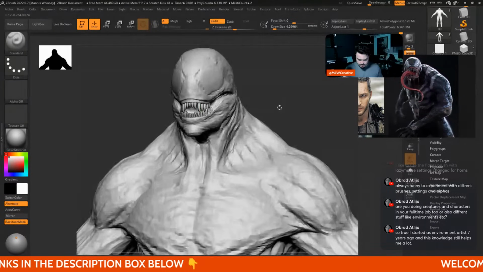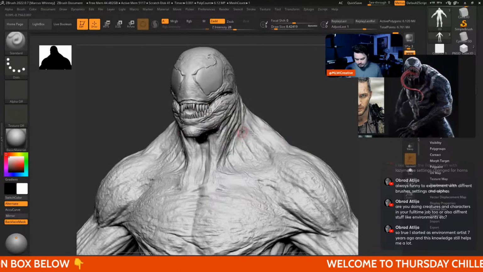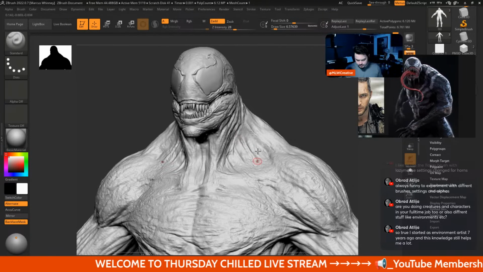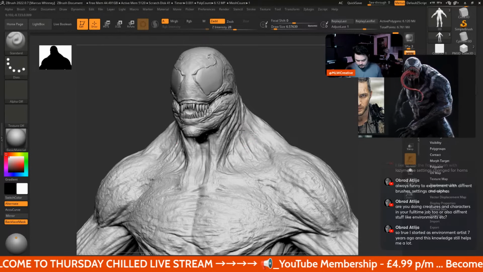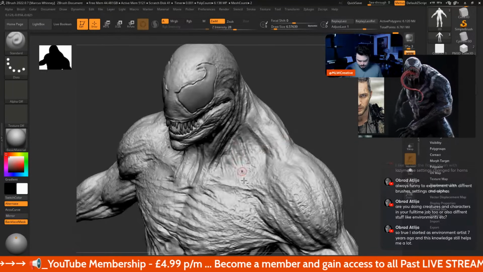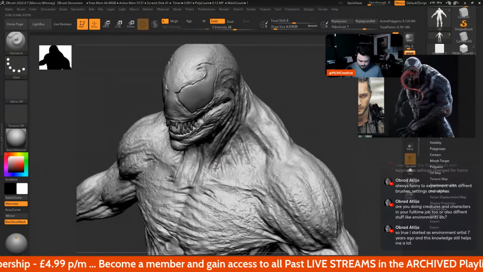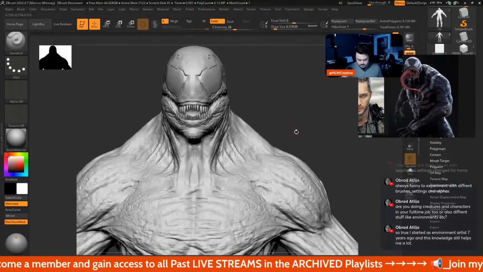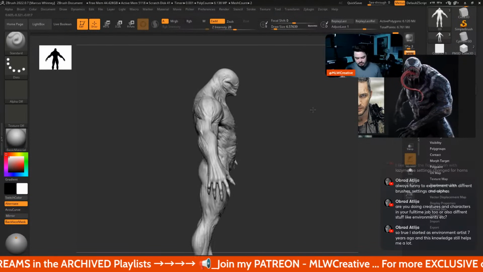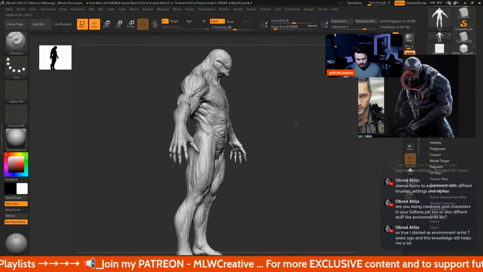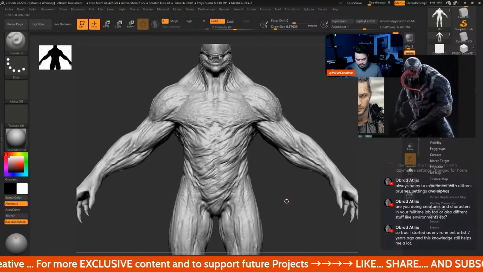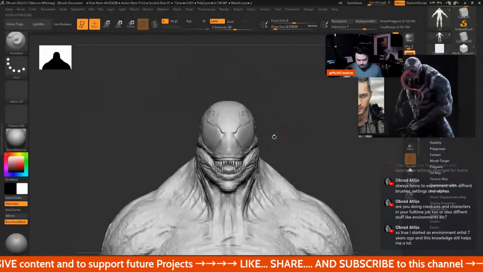I think it's going to make it look cool. I think it's going to catch the light nicely. I'm not going to worry too much about the hands or the feet. I think those have enough detail as they are at the moment.